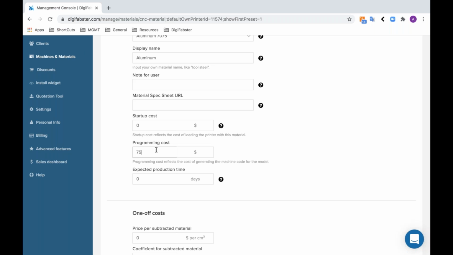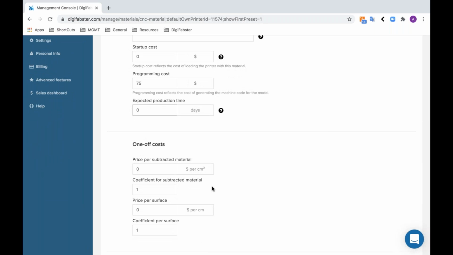Below that, we can add a flat programming cost associated with every unique model. So this could reflect the cost of nesting your models, as well as just setting up that actual machine. And then below that, we can add our expected production time in days, just to give the end user an idea of how long it might take to turn around their part.